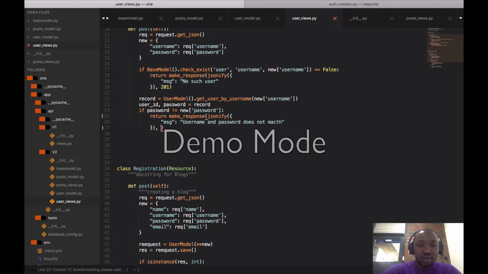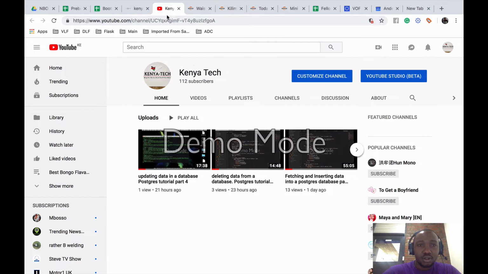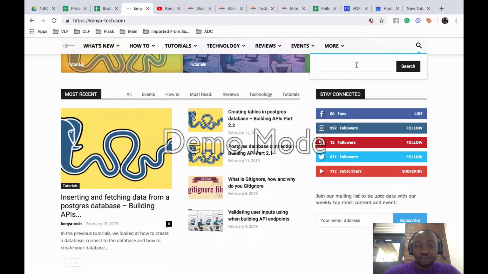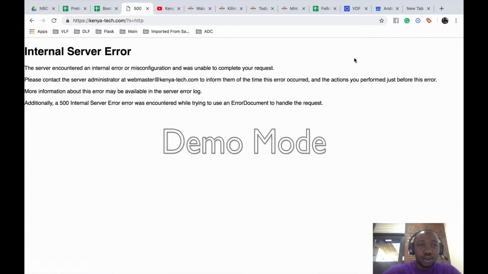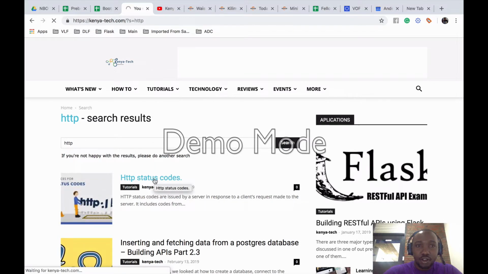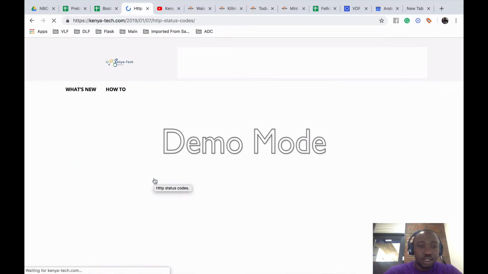So if things don't match, it's 401, right? Unauthorized. Let me just check the HTTP status. Wow, it's gonna bounce this error. My search, I don't know why my search is not really working, especially on my blog. You just have to keep on reloading it over and over again. So that's it.